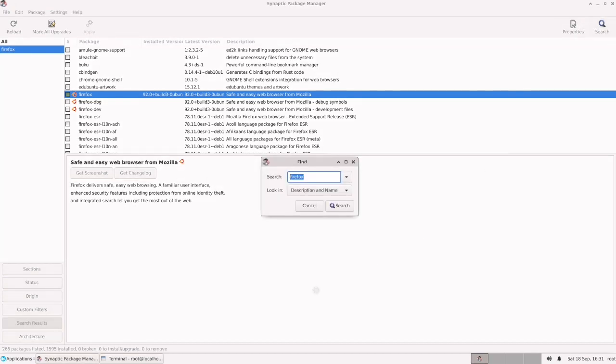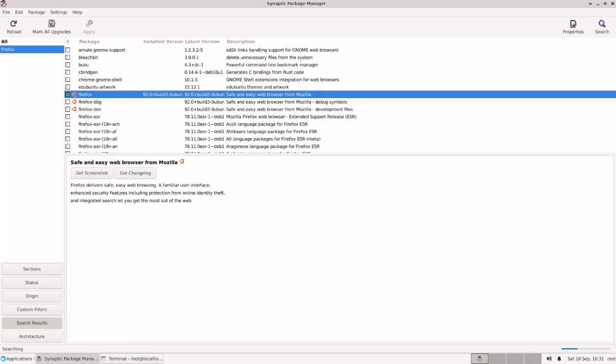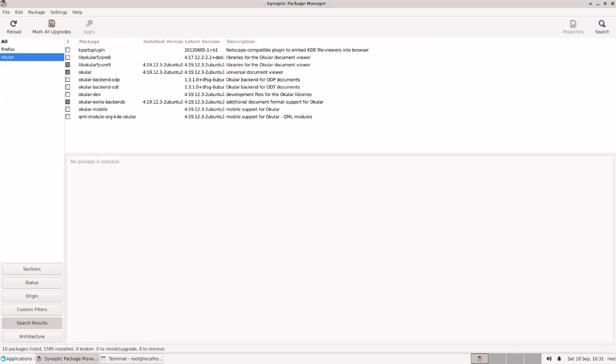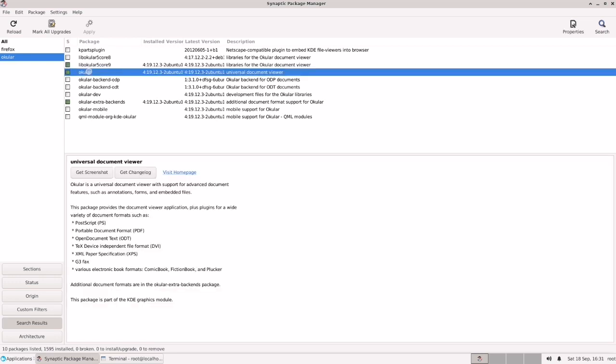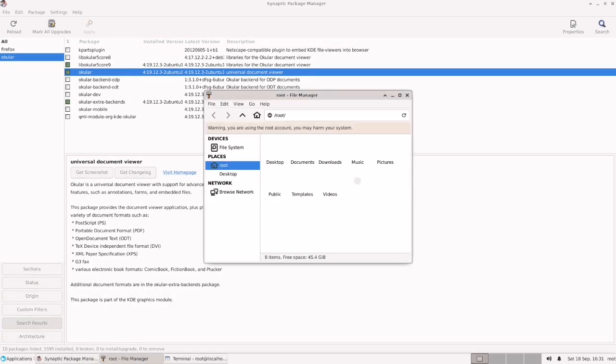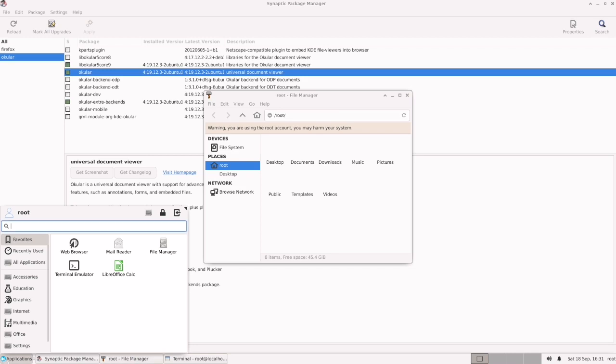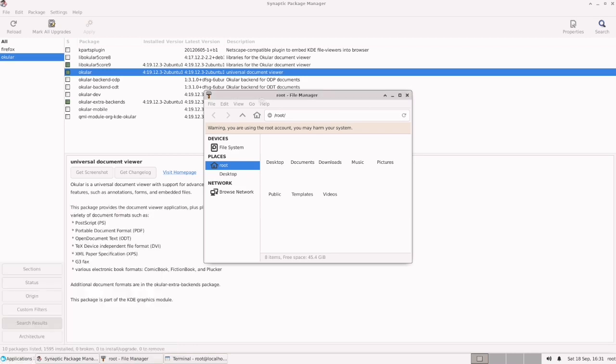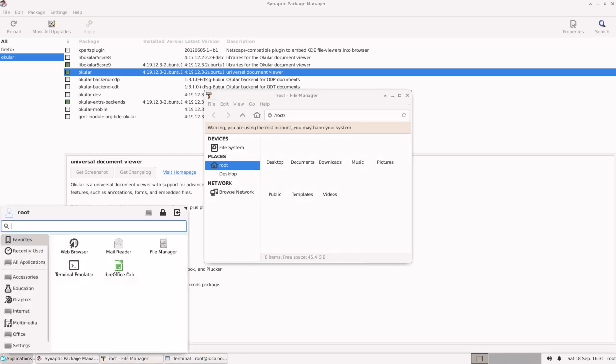If you're not familiar and you want a certain package, try to find it here, like Okular, the great PDF viewer. It's not installed by default. Do it here. And also by default, you get this default file manager. And to be honest, I don't like this one. This is called Thunar. The best file manager simply is Dolphin.